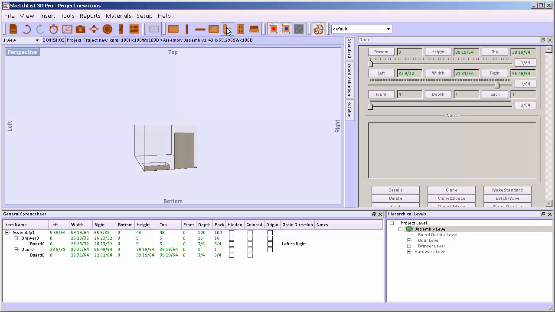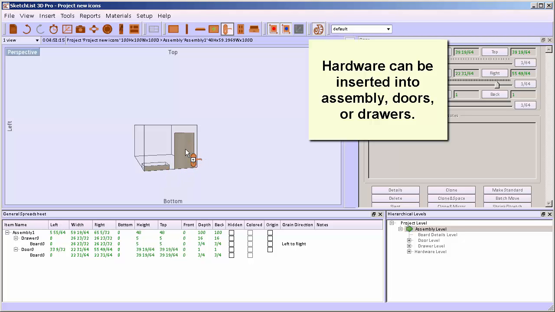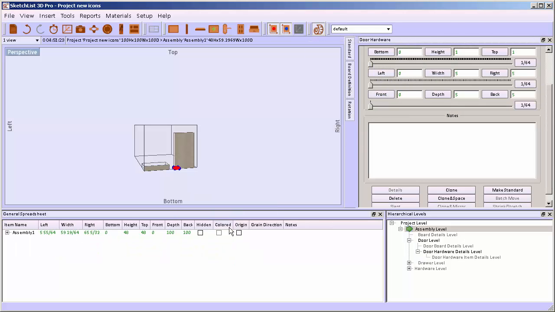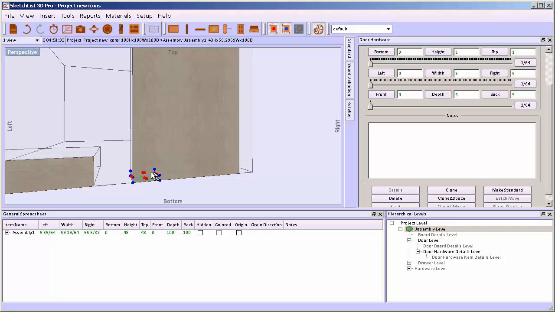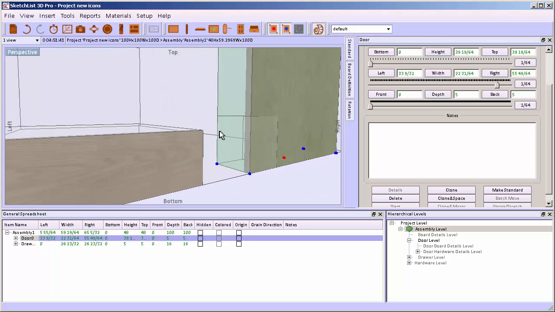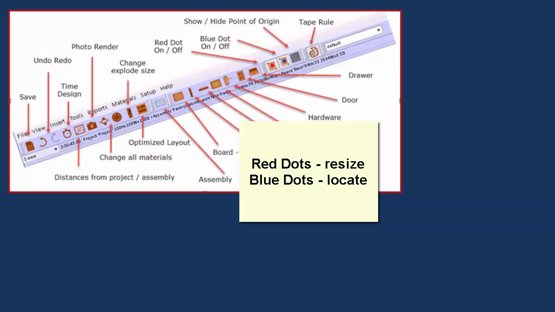And finally, hardware works the same, although hardware can be added into a door or a drawer as well as an assembly directly. So here I could put the hardware into the door. Hardware is just like any other design element in SketchList. You would take this and resize it and then add some material to it, probably a metal looking material, to create your piece of hardware.